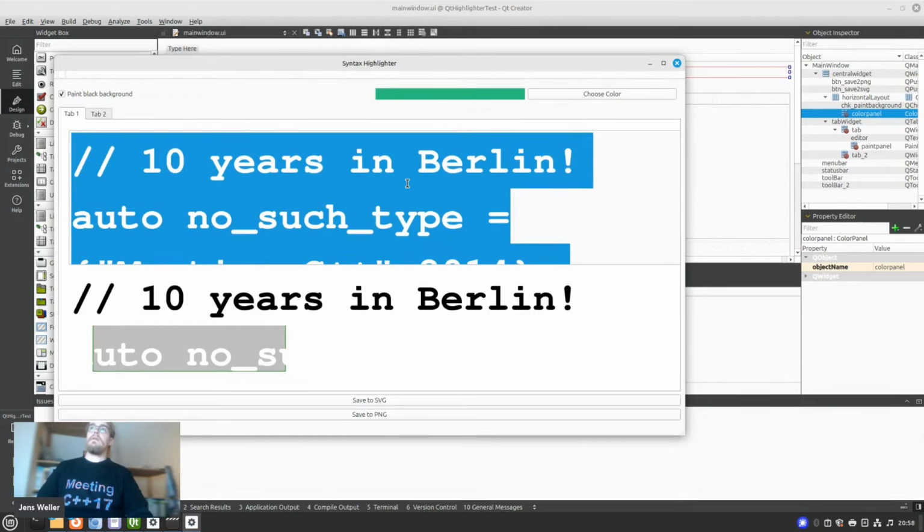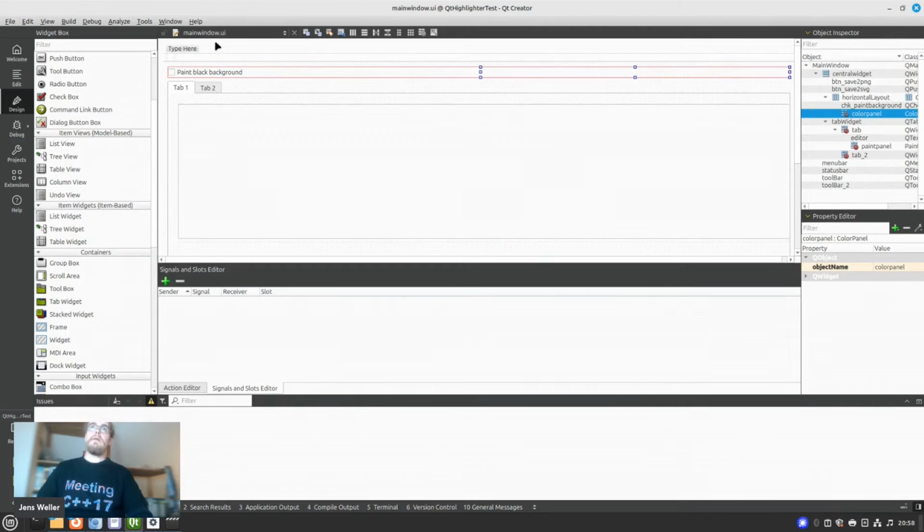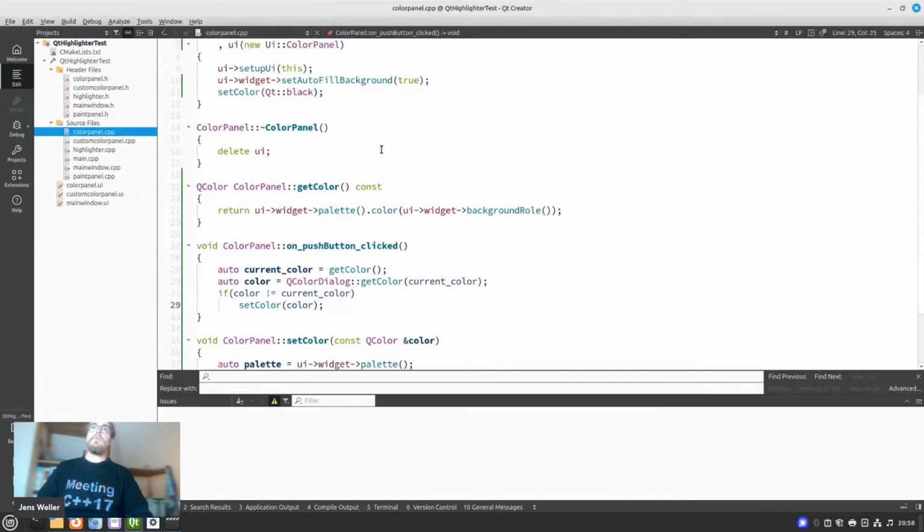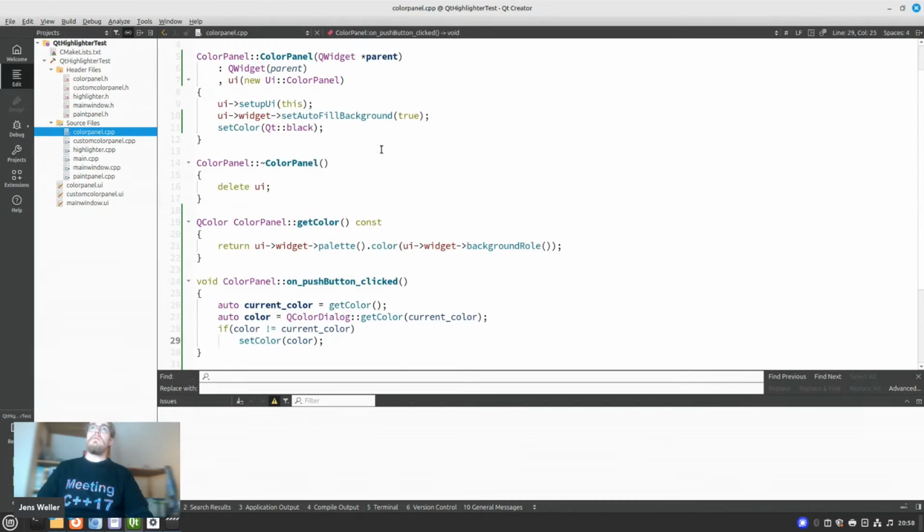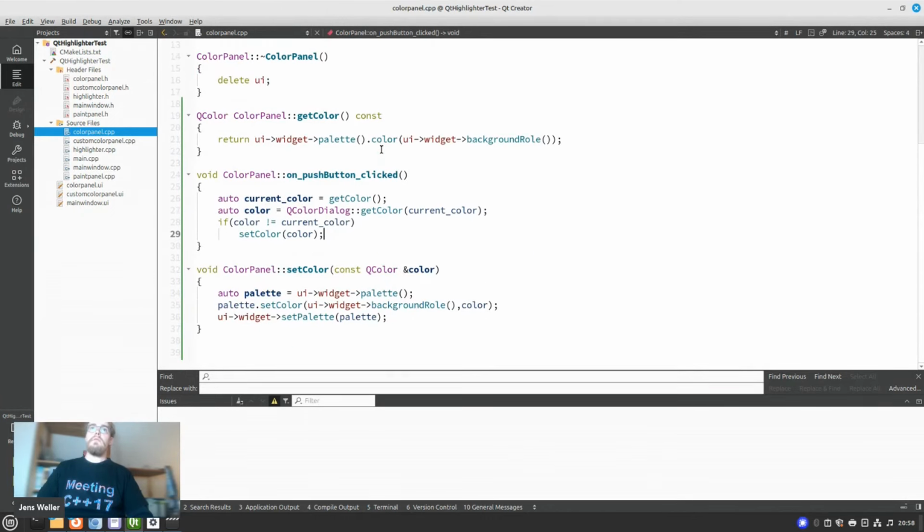Thank you for listening. This is how you implement a color panel. Let's one more time look at the implementation. And this is just a few lines, not even 40 lines of C++.